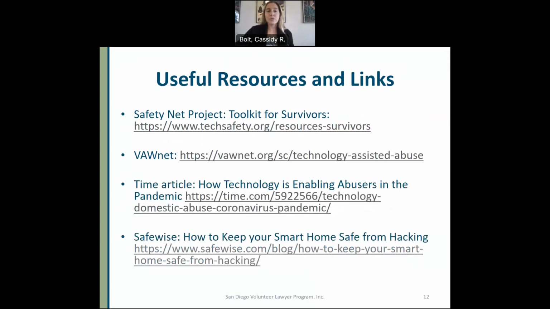Here are some other useful resources and helpful links in general that you can go to for more information. So the Safety Net Project has a toolkit for survivors. VAWnet also has some background information on technology-assisted abuse. Time put an article out on how technology is allowing people to continue abusing during the pandemic. And SafeWise has also put out an article about how you can keep your smart home safe from hacking.